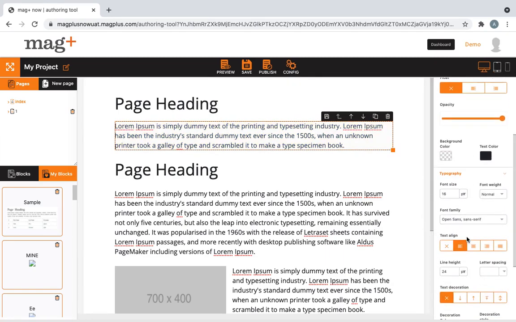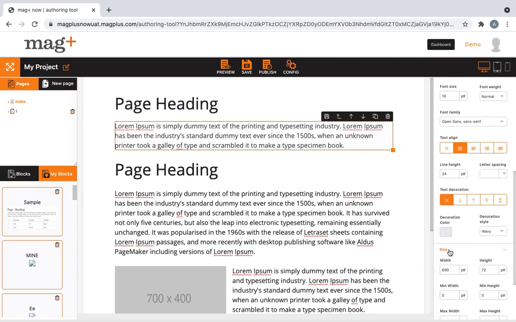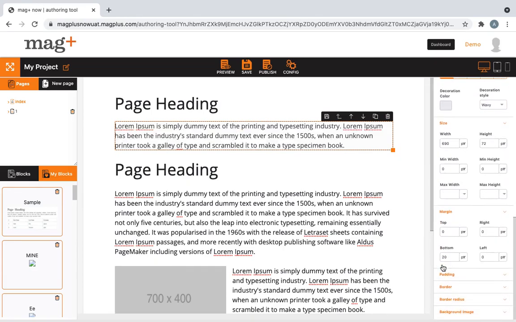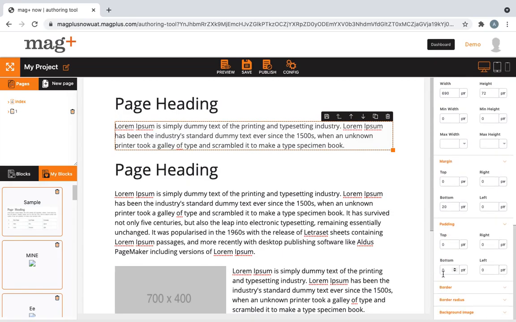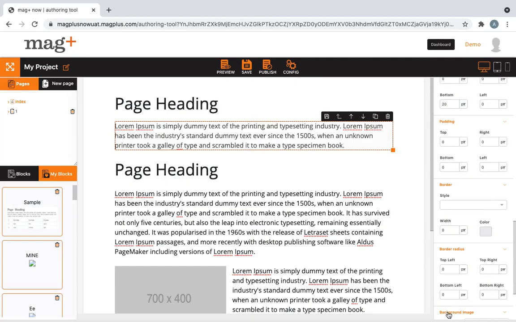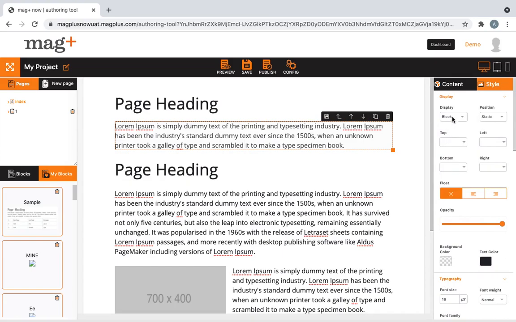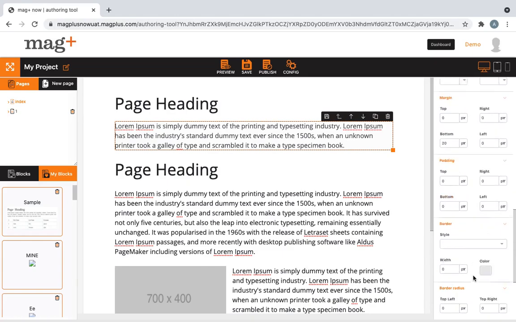I could also play with the typography over here. Choose text decoration, choose decoration color or just the decoration style. I could also choose to alter the size, create a margin, give padding to my text over here or my element for that matter. Give my element a border over here. I could also choose to alter the border radius or choose a background image. Now all of these features have been explained in depth in other tutorials.